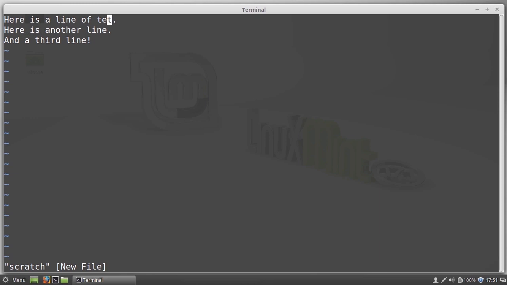I'm going to type I to go back to insert mode, and then I'm going to type an X. There's a really good example of the same thing meaning something different in each of the modes. When I was in command mode, X meant delete the character at the cursor. When I was in insert mode, X meant type an X.